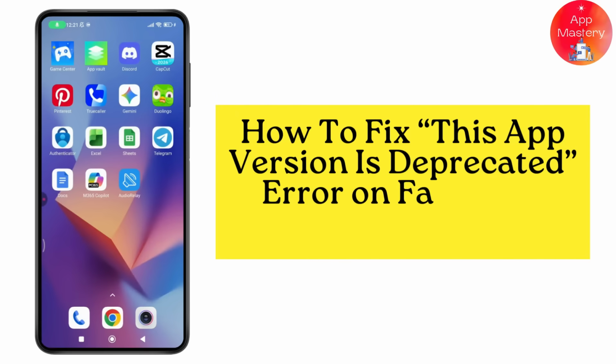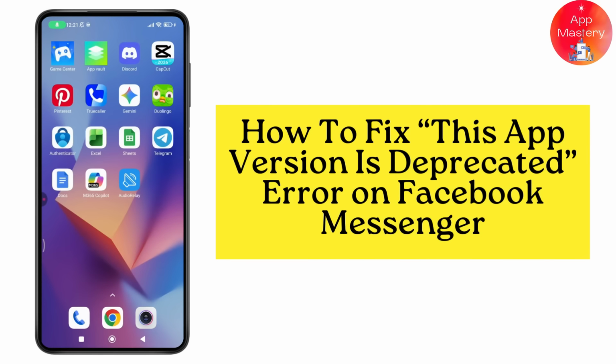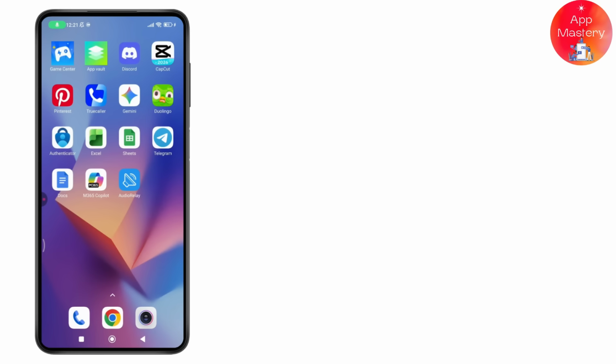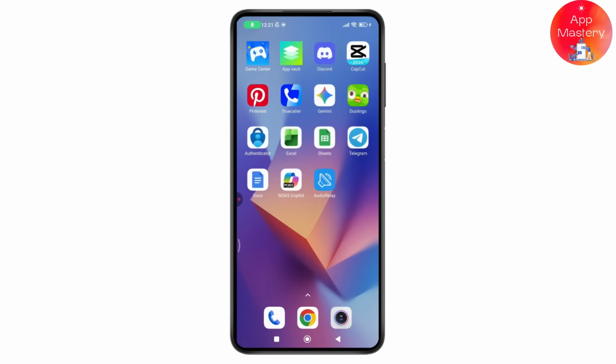How to fix this app version is deprecated error on Facebook Messenger. So if you want to fix this app version is deprecated error on Facebook Messenger, then what you need to do is first you need to open up your Play Store.